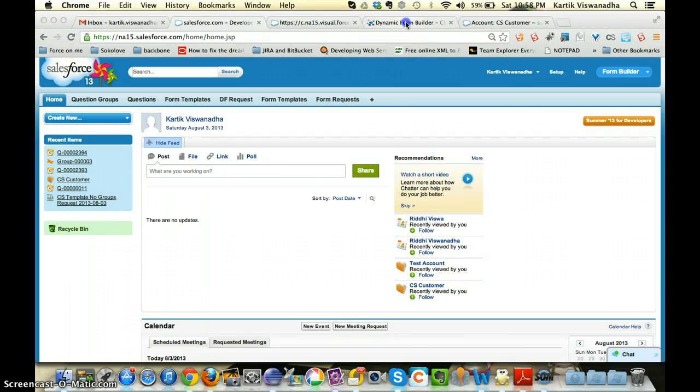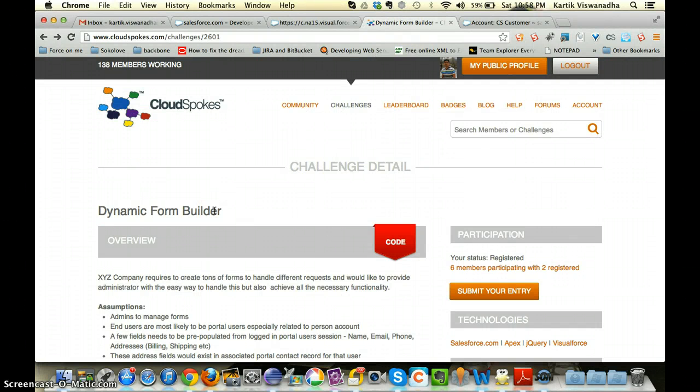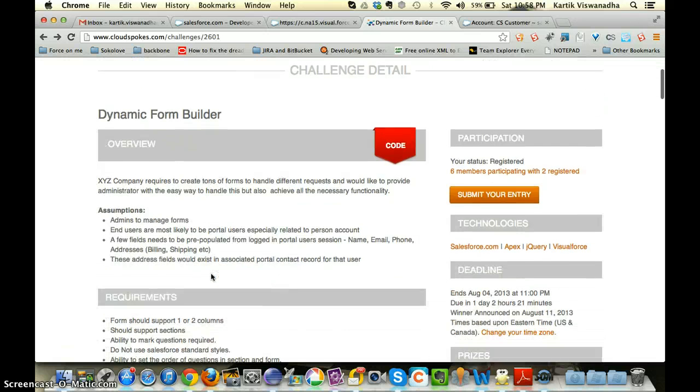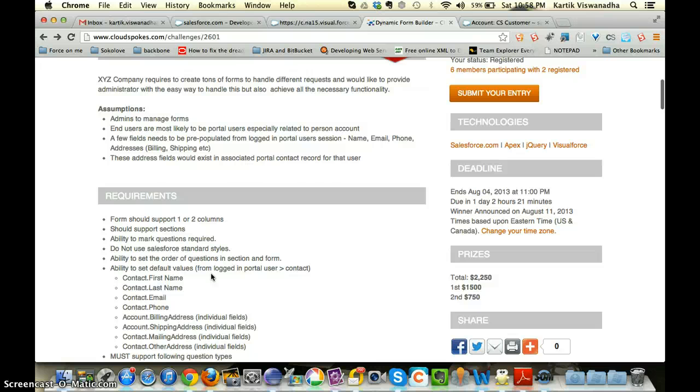Hi, this is my submission for the dynamic form builder. It's been a really tough challenge because of all the use cases that we have, but I tried to build something using Bootstrap. This is the first time I'm doing such a huge thing, so it's really exciting.